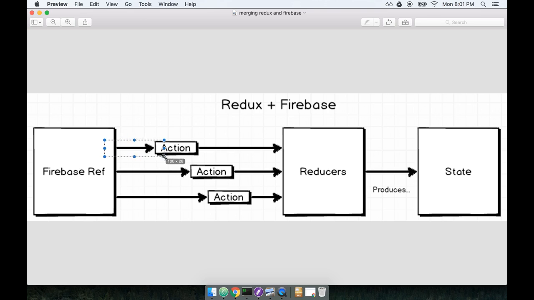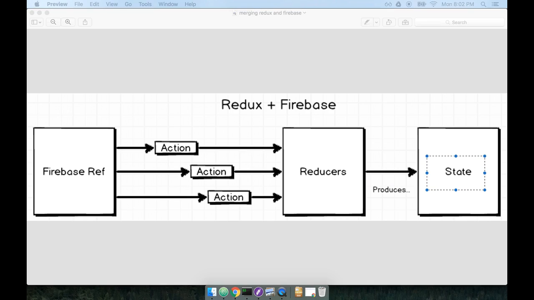So this first line right here signifies a value event. Each value event is going to be turned into an action, and then we're going to send that along, or dispatch the action, to all of our reducers. The reducers are going to produce new application state, and our React application is then going to render and display some data to our users. So let's try this out in practice.